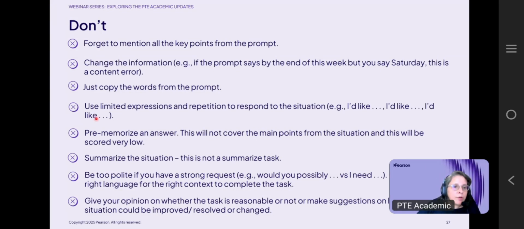Number two, use limited expressions and repetition to respond to the situation. For example, I'd like, right? An example would be, I'd like to know where the library is. I'd like to find out the library. I'd like to help you. Repetitive, limited expressions used. The next one is pre-memorized answers. This will not cover the main points of the situation and will be scored very low.